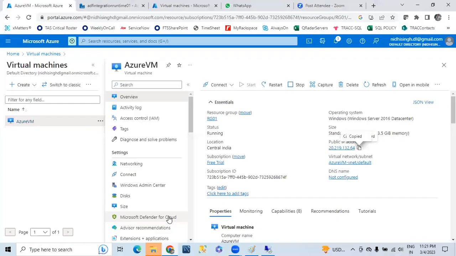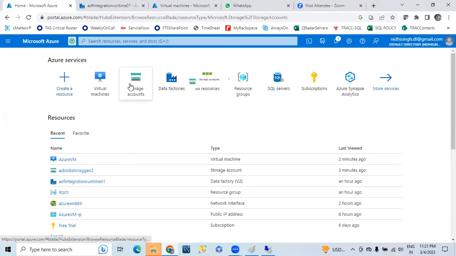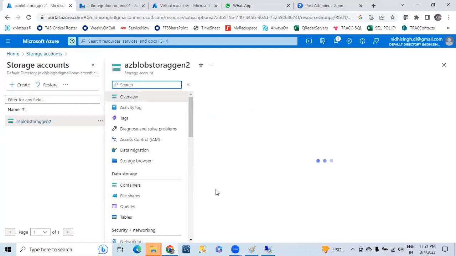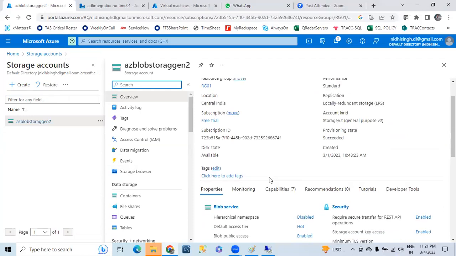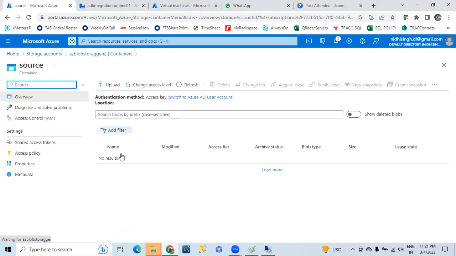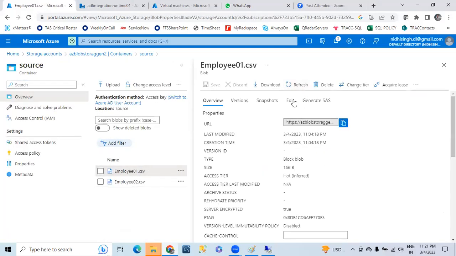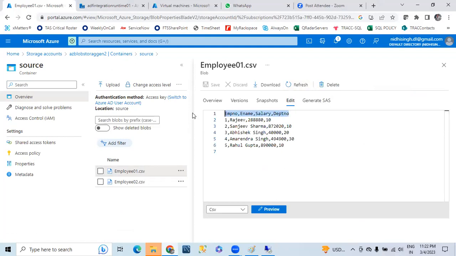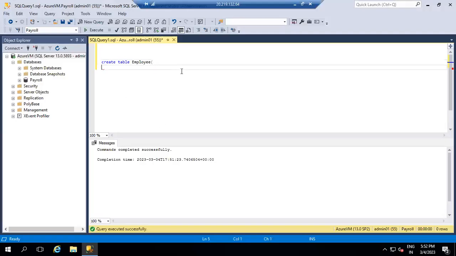Let me minimize, and as I said already, whatever attributes are required, on that basis you can create the columns here. Let me check the container. You have to scroll and then edit, and you will get your column details. So I'm copying these columns and coming here. Employee number, just putting an integer data type. Ename, we are going with a bigger data type, you can say varchar 200, 300.